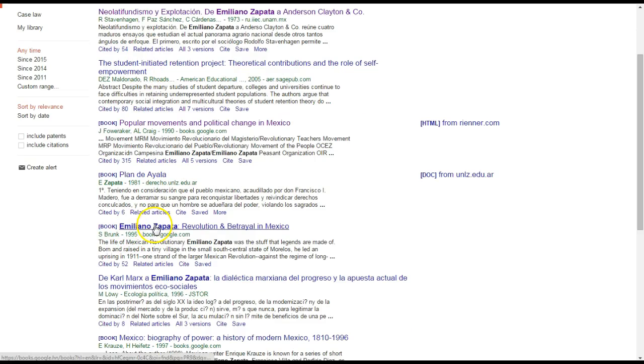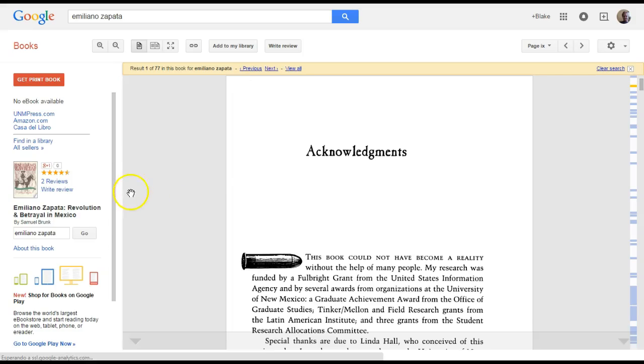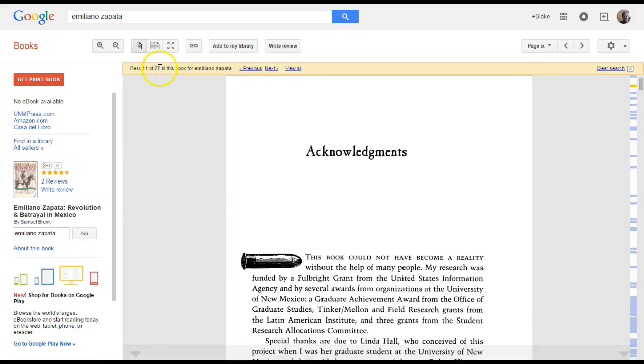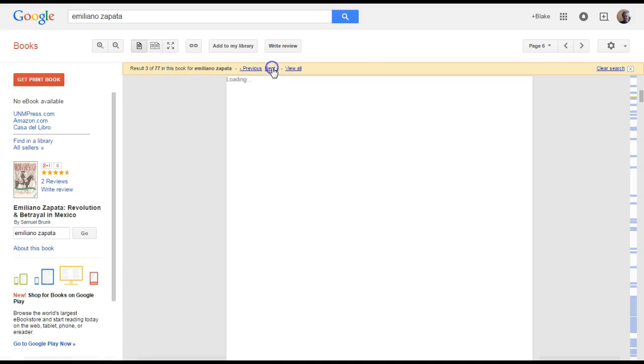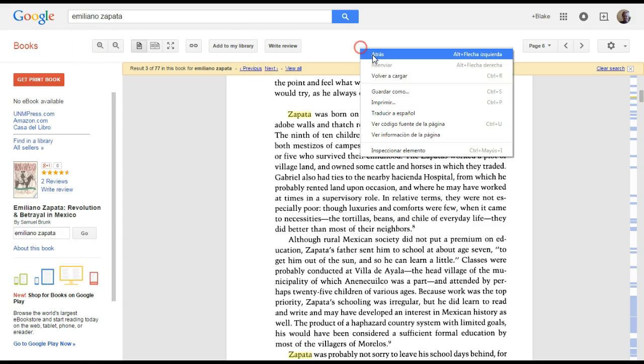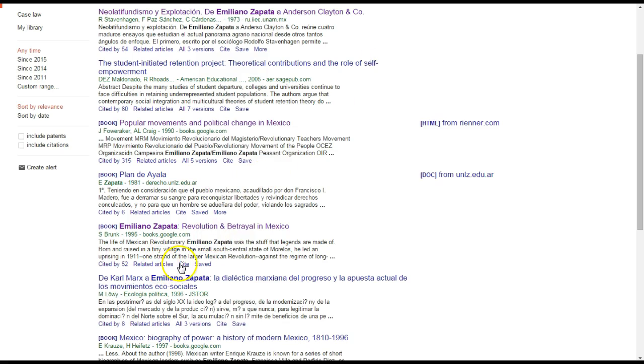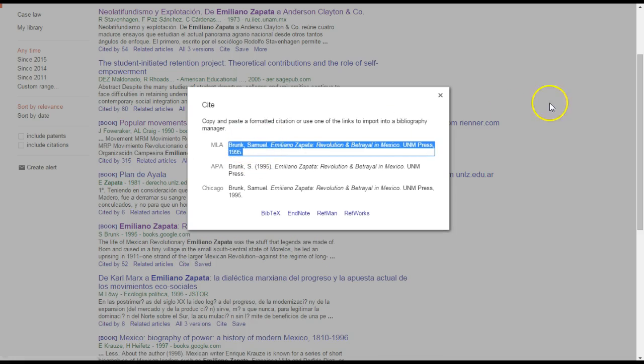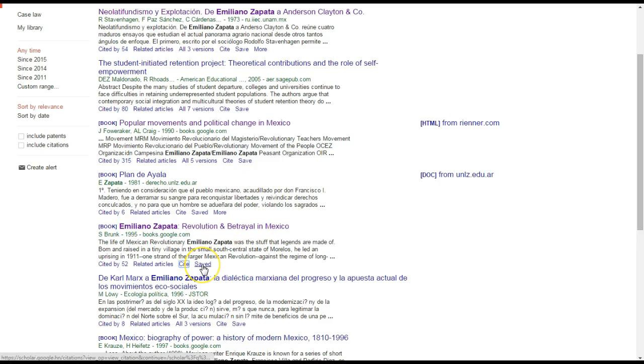Anyway, just continuing to cruise down the list, we see this one, Emiliano Zapata, Revolution and Betrayal in Mexico. Now, if we click on this one, we start to see that there's 77 results. Now, this is huge. This is starting to look like something that's really going to be very helpful. We can see that Zapata's name is all over this book. So this is definitely a book that we want to remember.